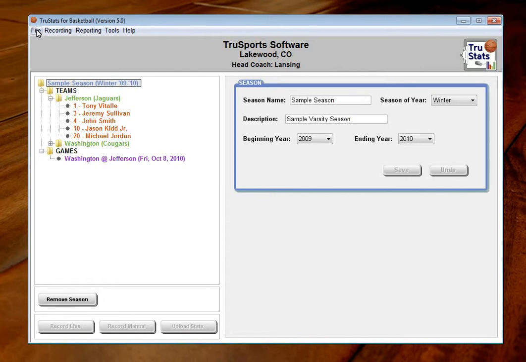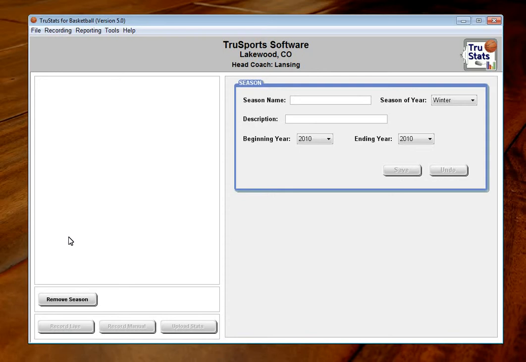To set up a new season, come up here to File and choose New Season, and that'll erase this tree on the left and you'll have a template to set up a new season here. So I'm just going to say we'll just call that Fall Season 2010, and I'll indicate that it's fall, and I'm just going to call it the Fall Preseason League.